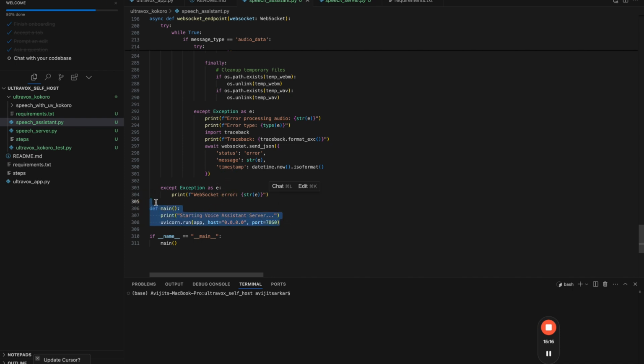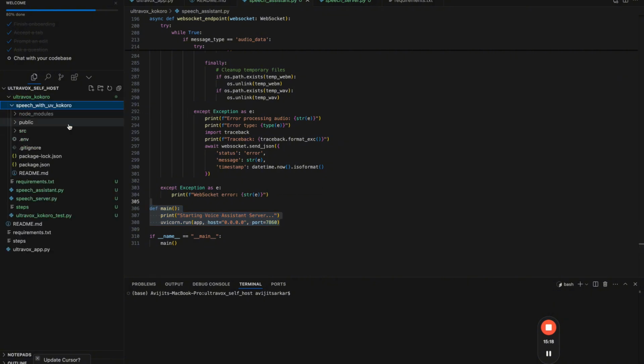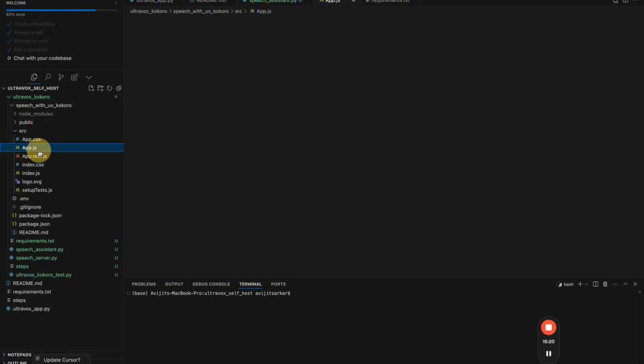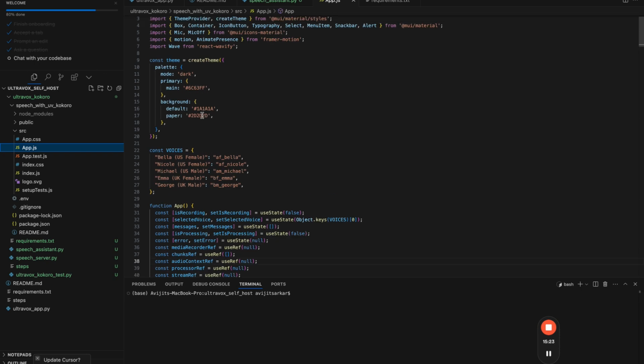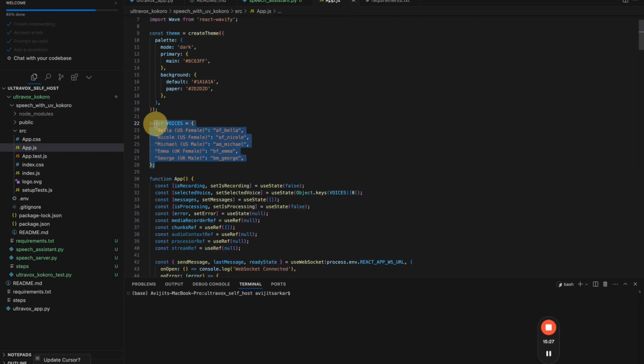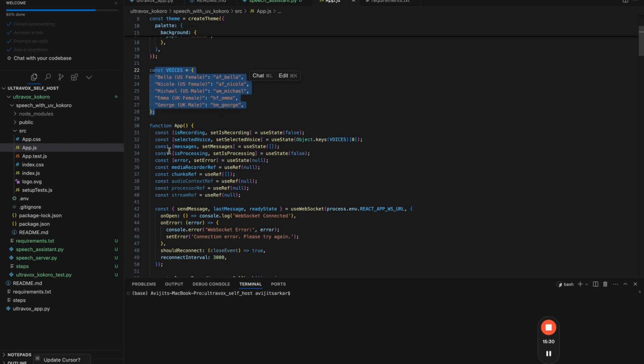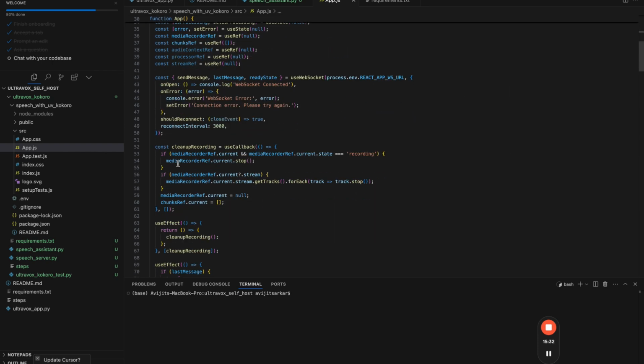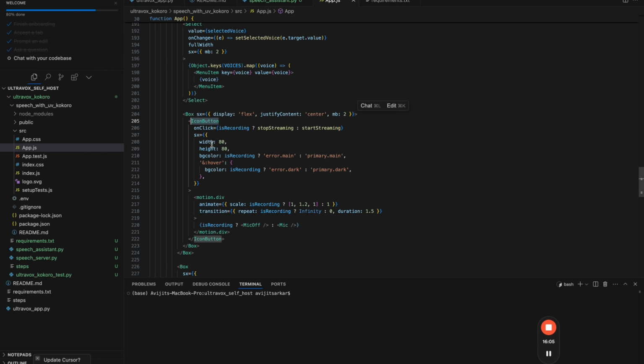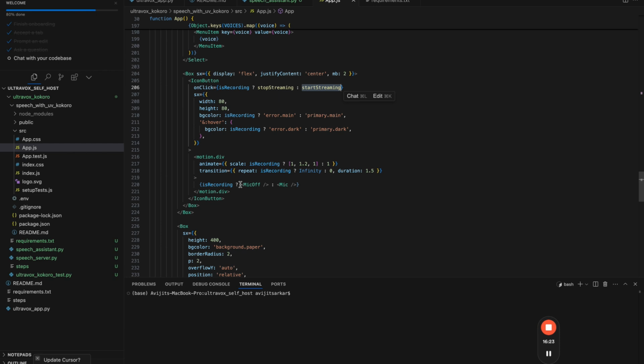We also needed to create the front end. For that, I created a very simple front end with just one app.js file. In the app.js, there is just a list of voices from which we will select the voice, and we have an icon button. This button will look like a microphone, and when you click it, it will check whether the recording is already on. If it is on, then it will stop the streaming. Otherwise, if you click it, it will start streaming. That means it will start recording and it will send the recording to the backend server over WSS.